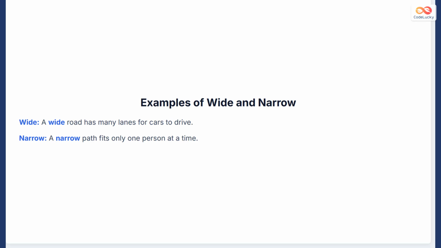A wide road has many lanes where cars can drive comfortably. A narrow path fits only one person at a time. Wide means there is plenty of space side to side. Narrow means the space side to side is very small.